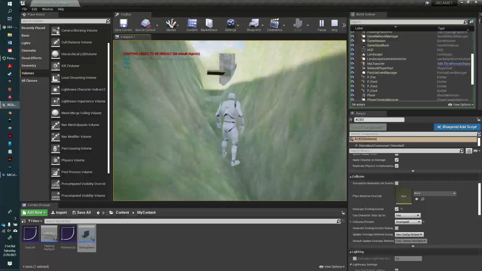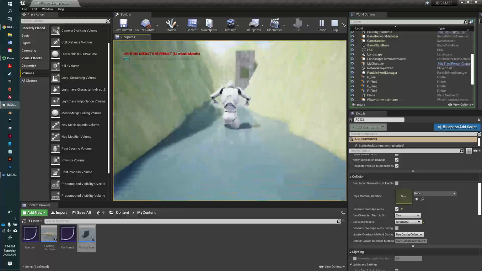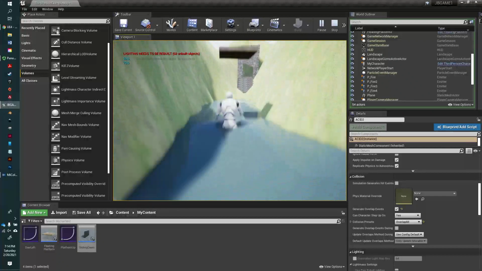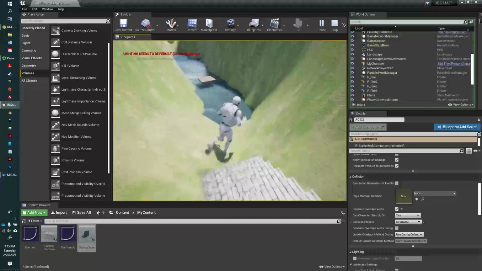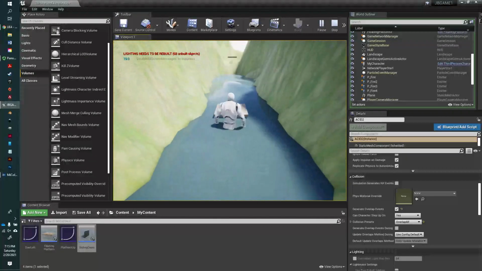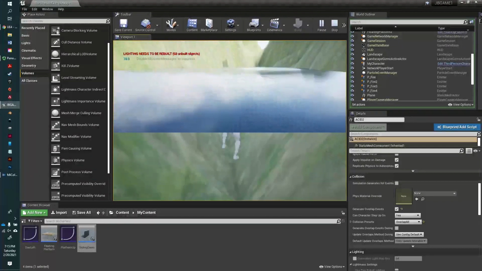Oh, I'm in the water and I'm drowning. Oh, that's not really working out too well. And I'm receiving damage every time I jump in and out. Okay, so it works. I might want to put another plane down there, so it doesn't go so deep.